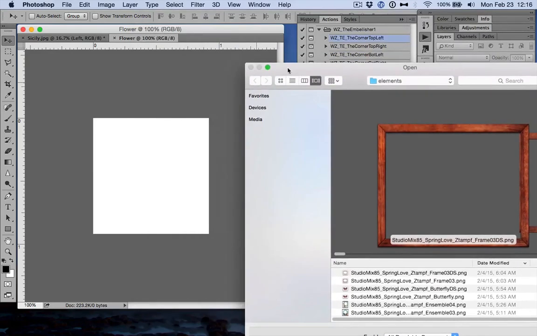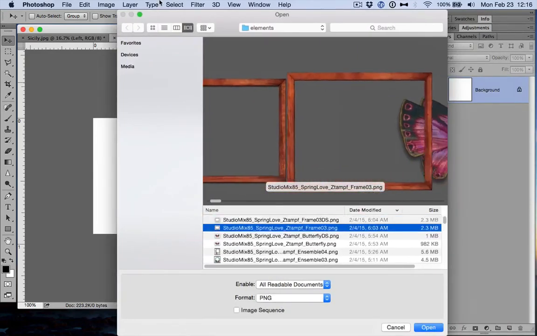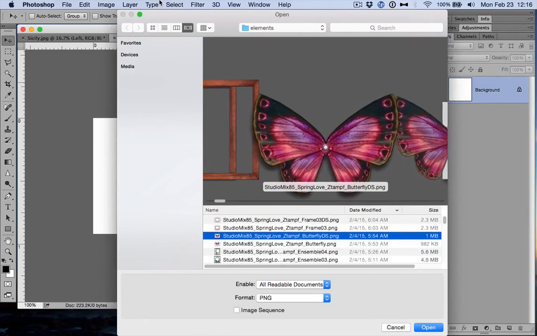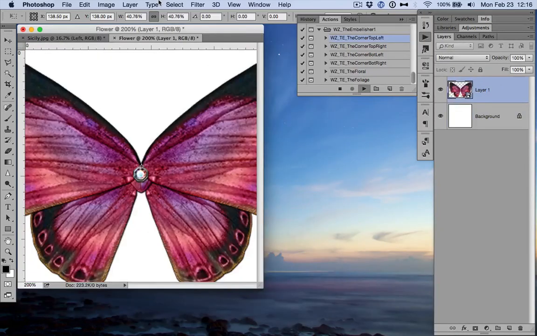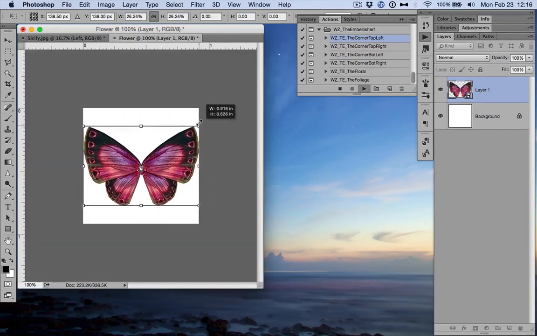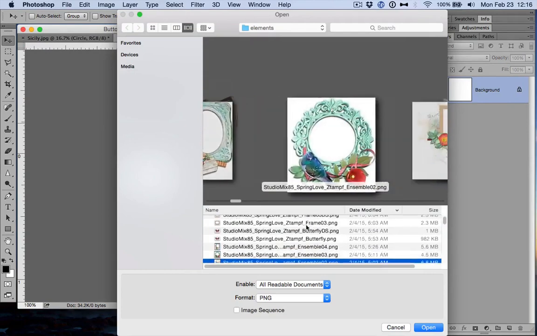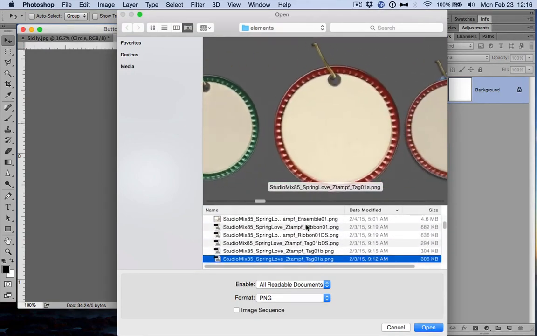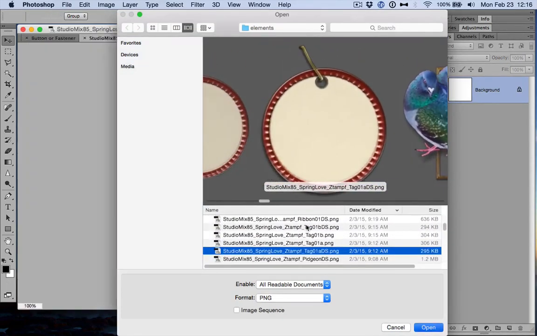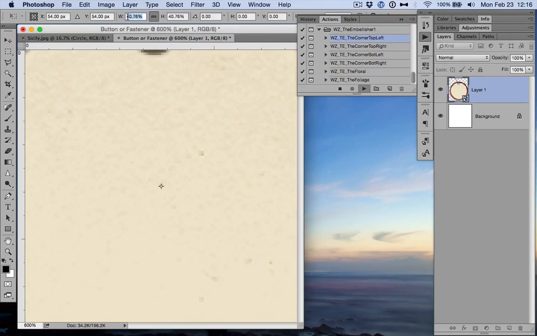And now I'm prompted for a flower. So we can use a flower. We can also use a butterfly. So let me grab this butterfly. Press enter. And then some other type of fastener or brad. You could do a tag. Let's just select this tag and see how that works.